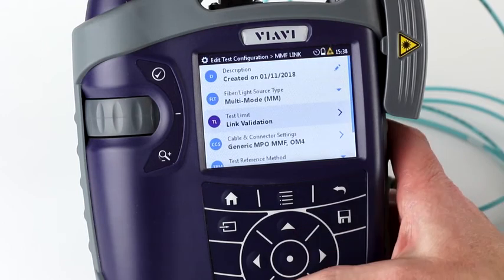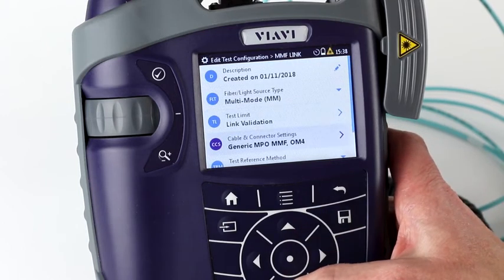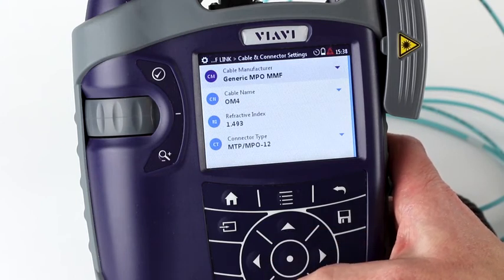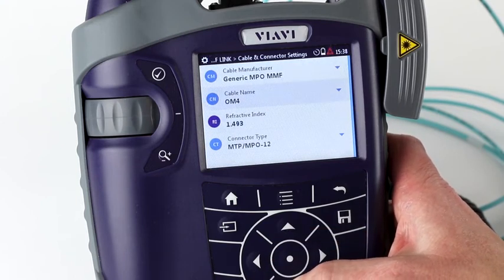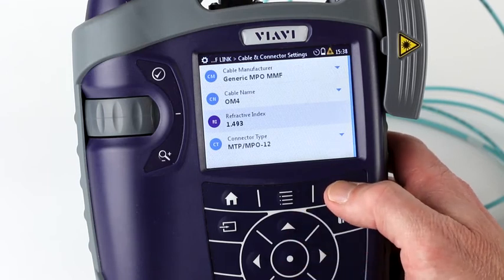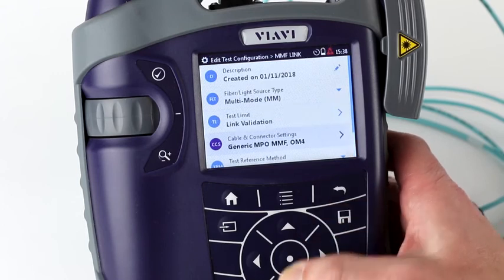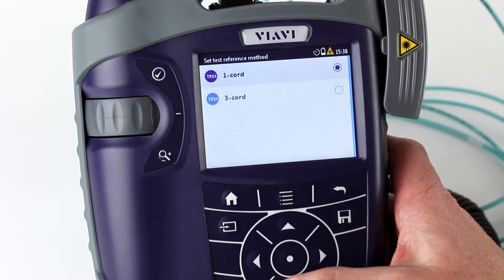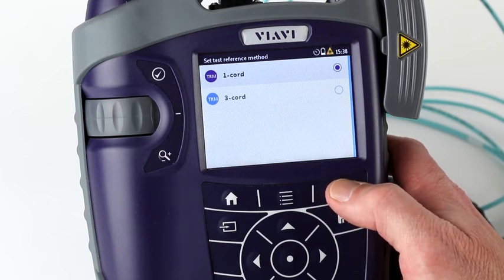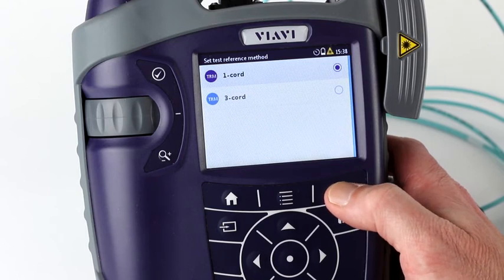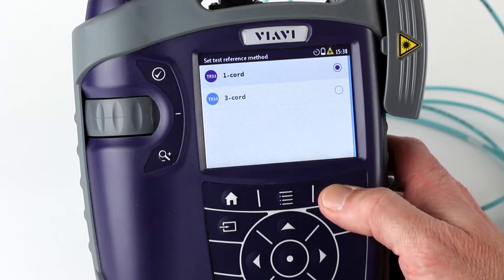I then return back to my test configuration, and I'm able to set up my cable and connectors. So I just chose a generic MPO fiber. I've said that it's OM4, refractive index, which will have an impact on your length measurement, and what your connector type is. The reference method, one-cord reference method, is really the standard one. In some cases, you may need to do a 3-cord, but with MPO, because of the pin-to-unpin, doing a 2-cord is really not possible.